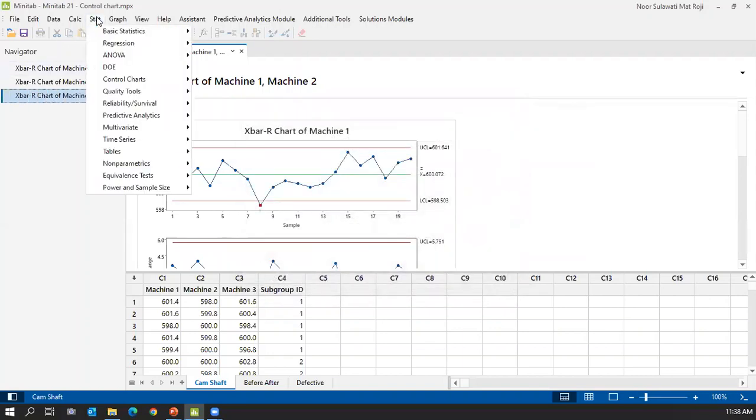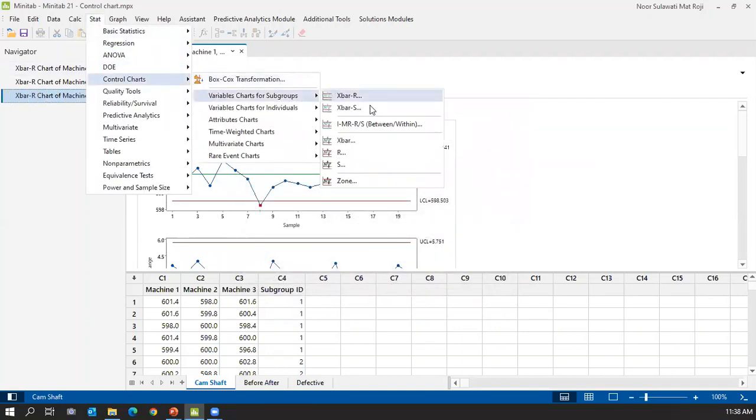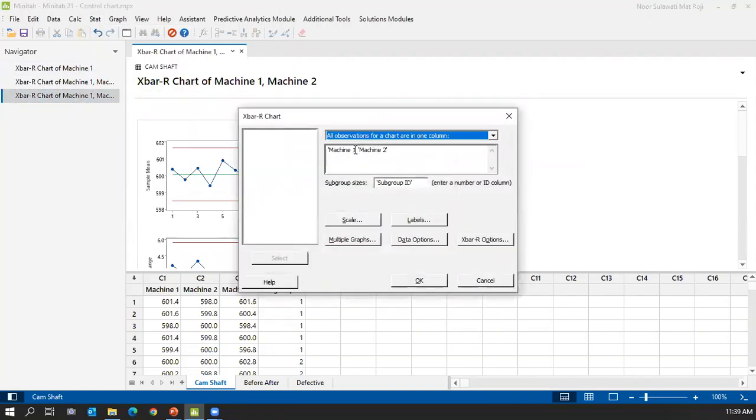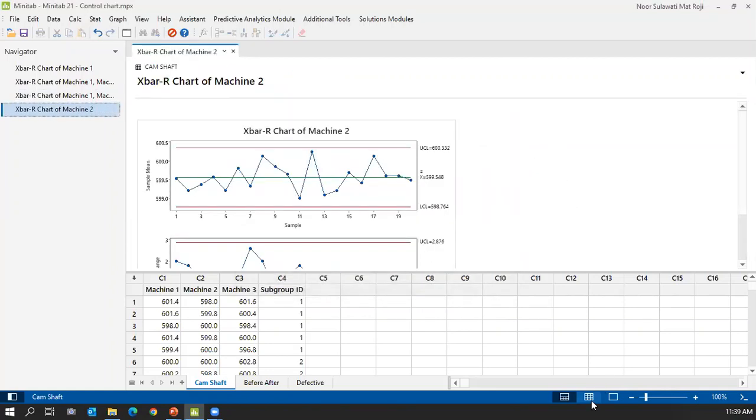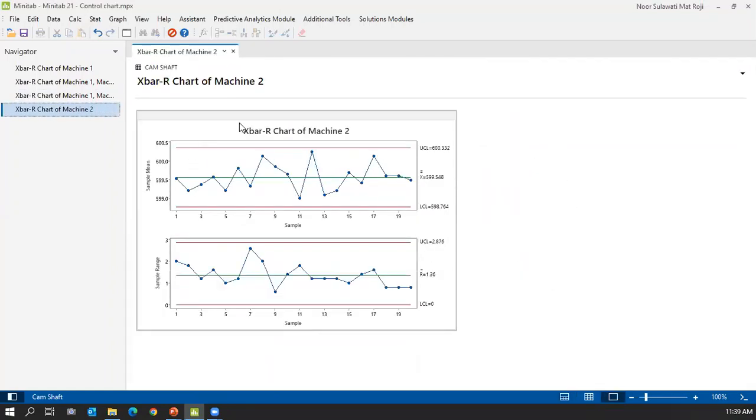For example, I go back to the S bar chart, subgroup S bar chart. I go for machine 1 only. Machine 2, and then click OK. So based on this machine 2, now it is good.